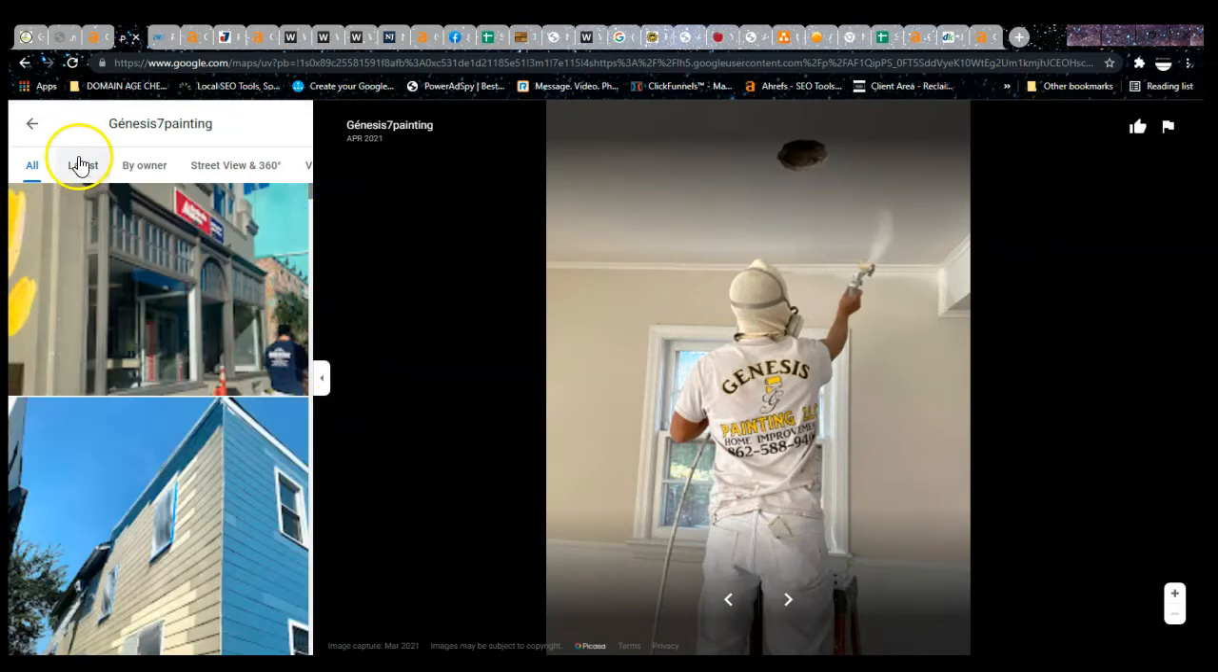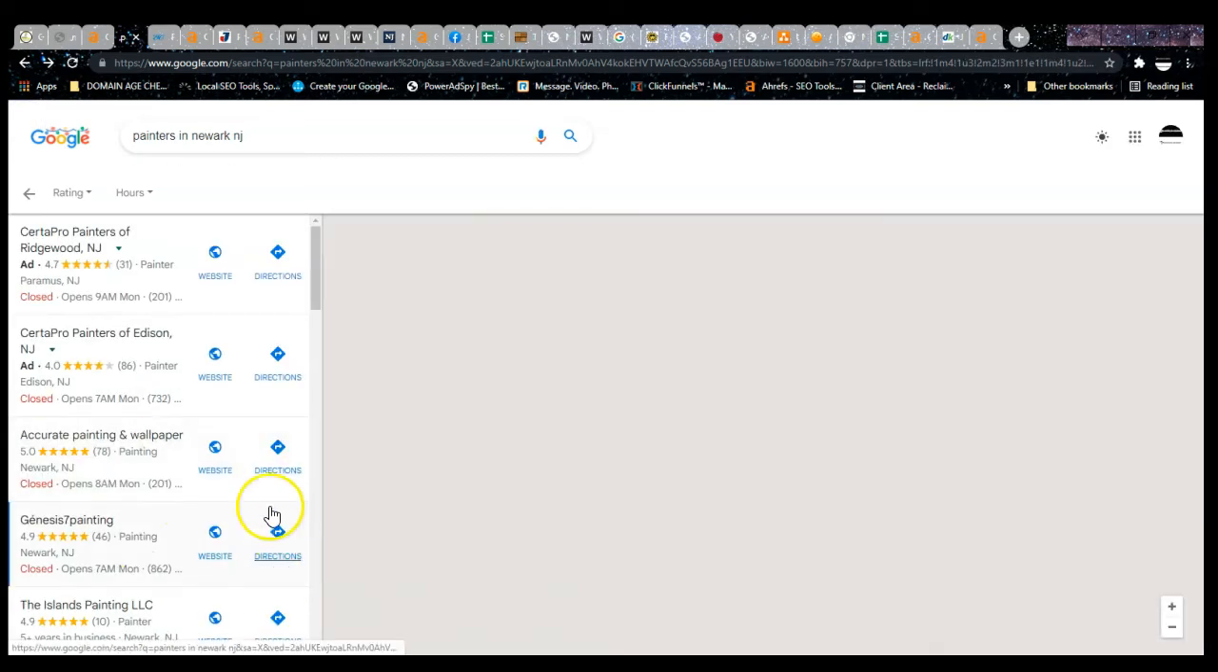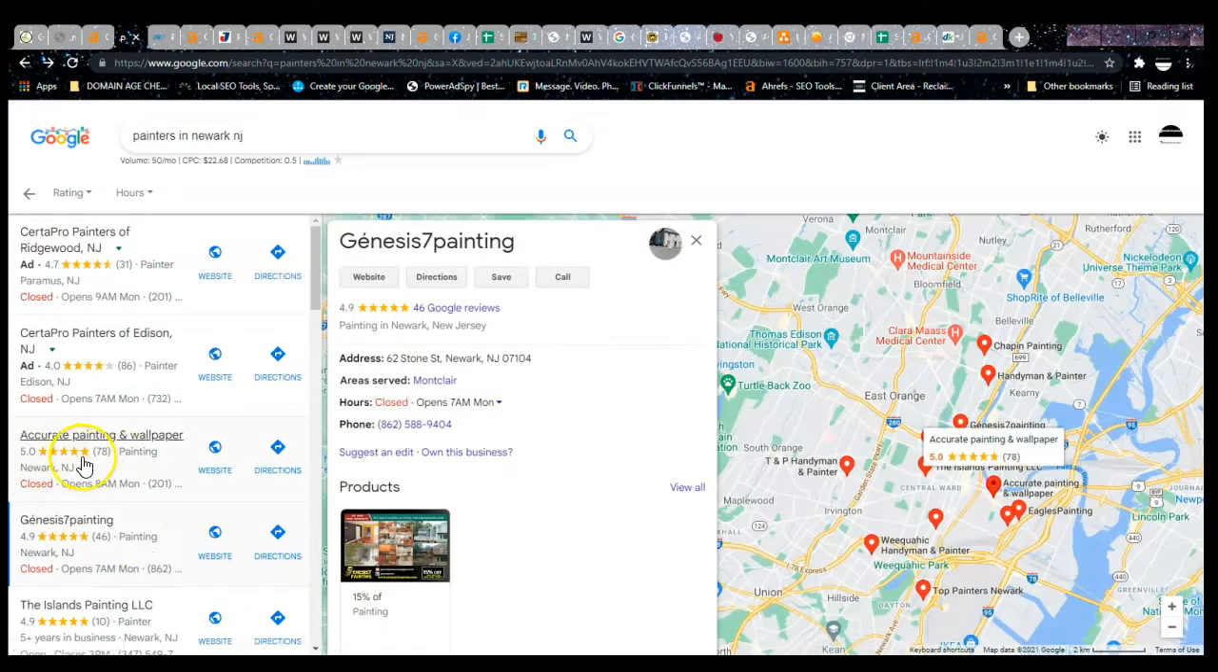So what you want to do with this is save these photos as key terms that you're trying to be found for. The reason why these guys may be above you is because they may have some photos, but they have more reviews. That's not hard to go out and get.